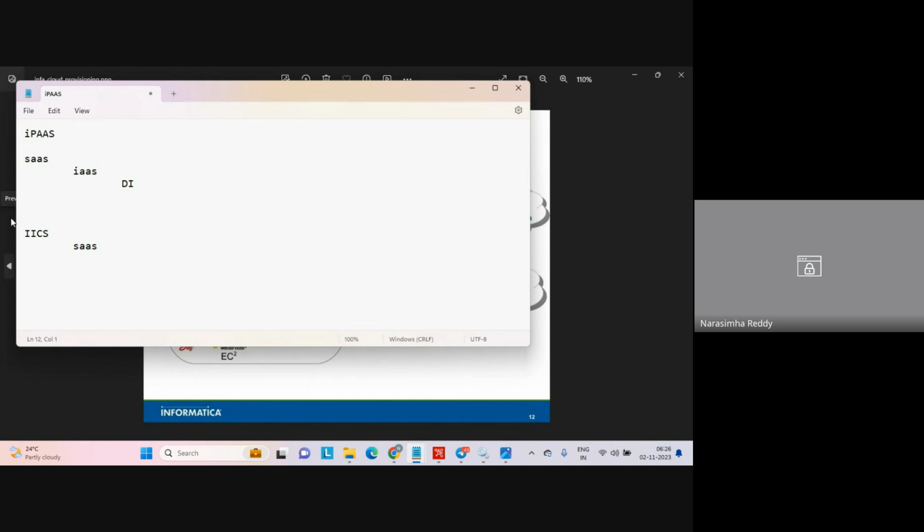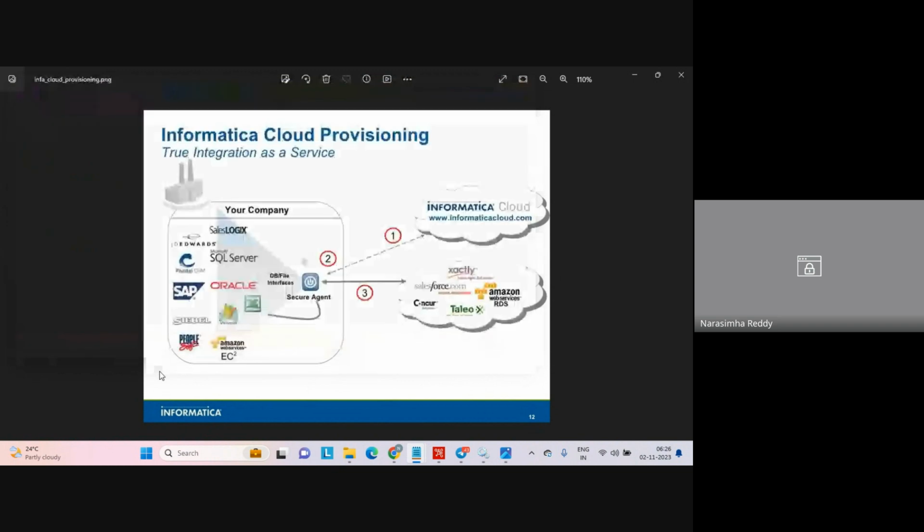Let's say MDM SaaS, Plunge SaaS, Discover SaaS, or Integration SaaS, whatever. They're all part of SaaS. Now, let us say we are focusing on integration activities within SaaS. In that case, we can use this integration as a service, which is one of the software applications. Now, let us see what it offers. I think we talked about it.